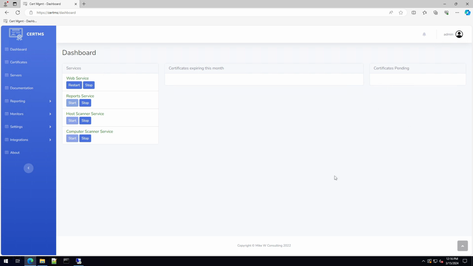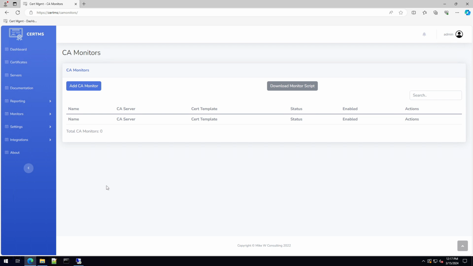So that's the dashboard. So now let's get into kind of the heart of CertMS, and that is really the CA monitor. So if we go to monitors here, we can go to CA monitors. And what you'll see is we have nothing being monitored. Now this is for monitoring certificate authorities. In most cases, again, our lab here has a single root CA and that is it. That is also the issuing CA.